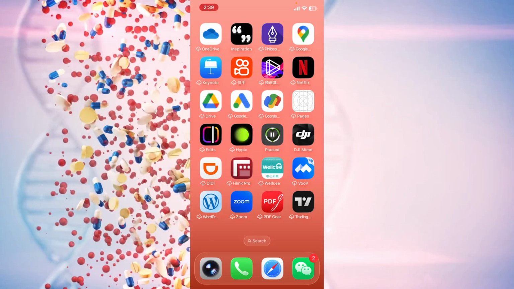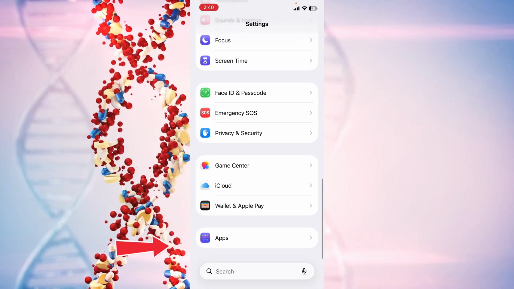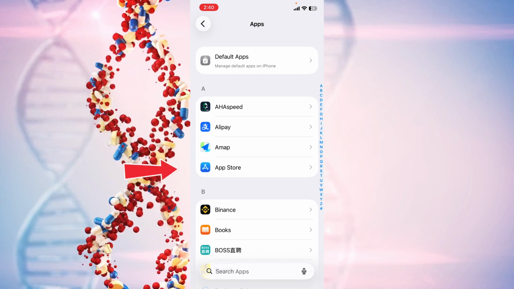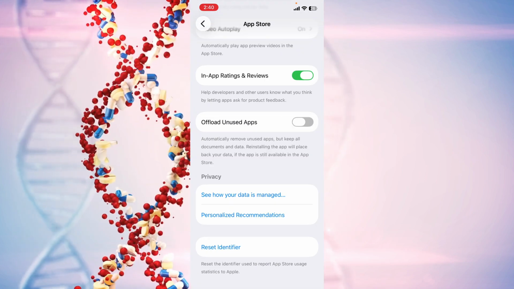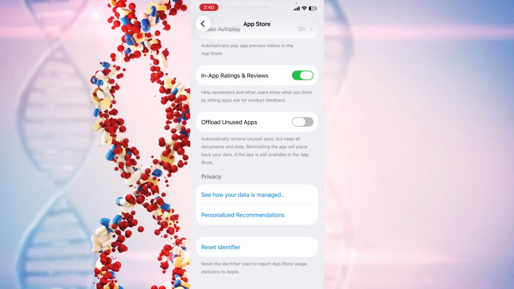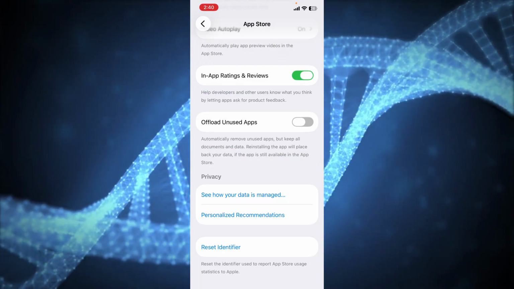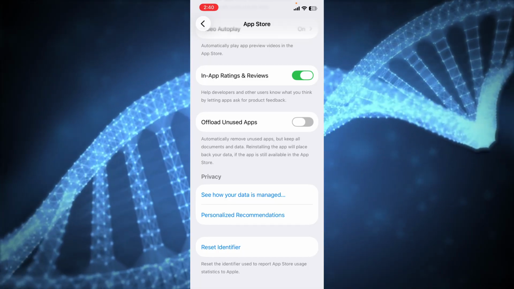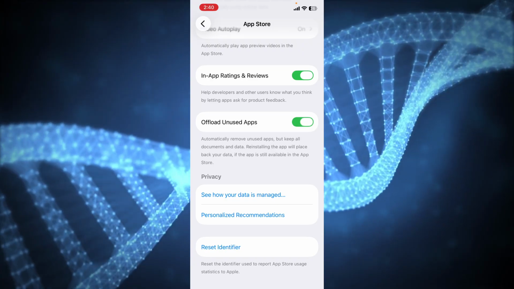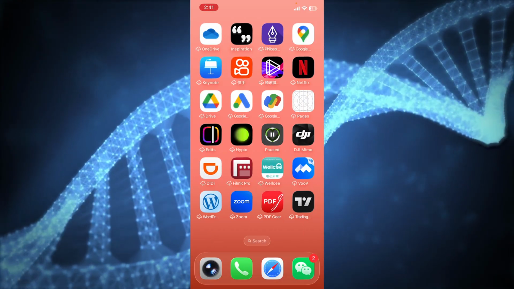So to use this feature on iOS devices, go to Settings, scroll all the way down and go to Apps if you are using the updated version. Then go to App Store, scroll down, and now you will see Offload Unused Apps. It will automatically remove unused apps but keep all documents and data, and on reinstalling the app, it will place back your data if the app is still available in the App Store. So just turn it on, and now if you don't use any of these apps, it will be offloaded.